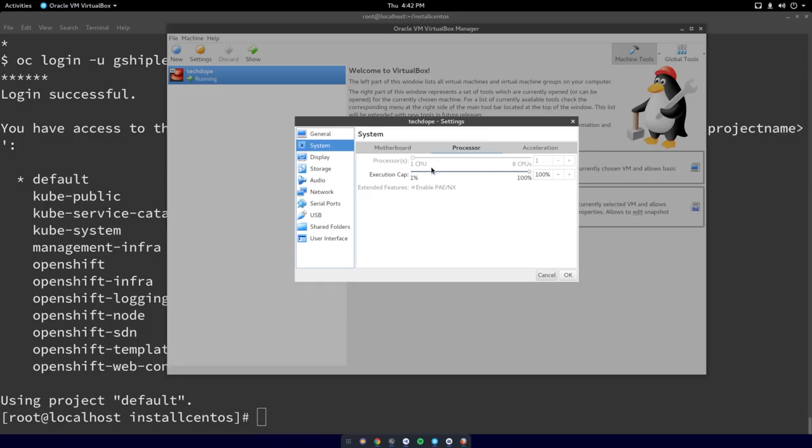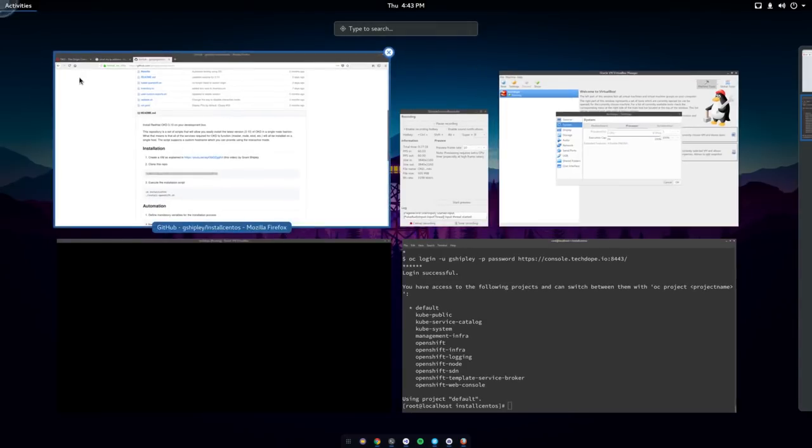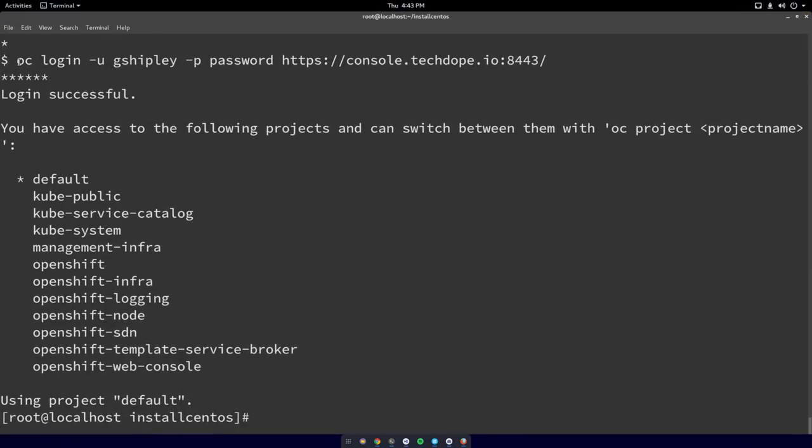So it was actually just operating on a single thread, and so that may have impacted performance on the install just a bit. Just something to think about. I'll probably change this if I actually end up using this system and assign it more cores for my actual OpenShift install. But everything is up and running now, and we can see that it gave me my login command here.